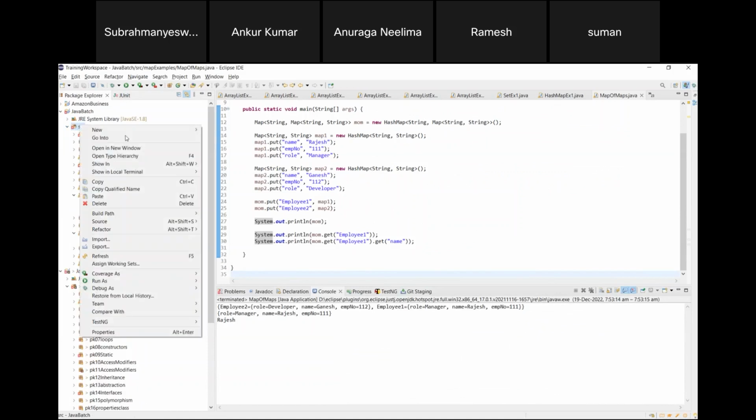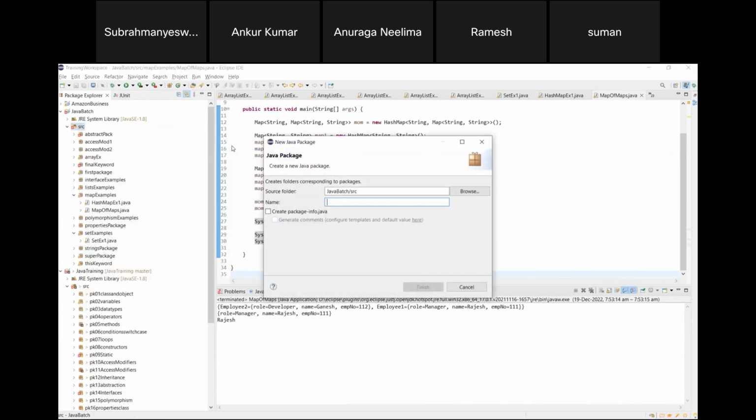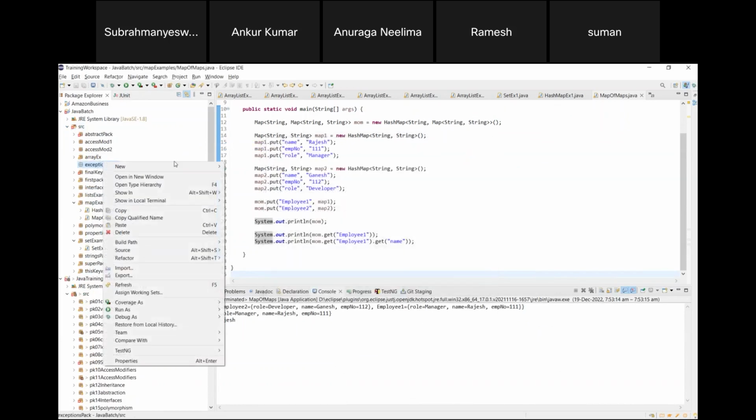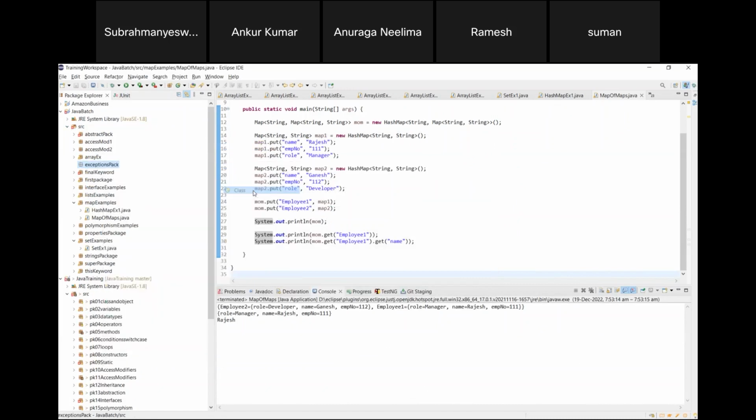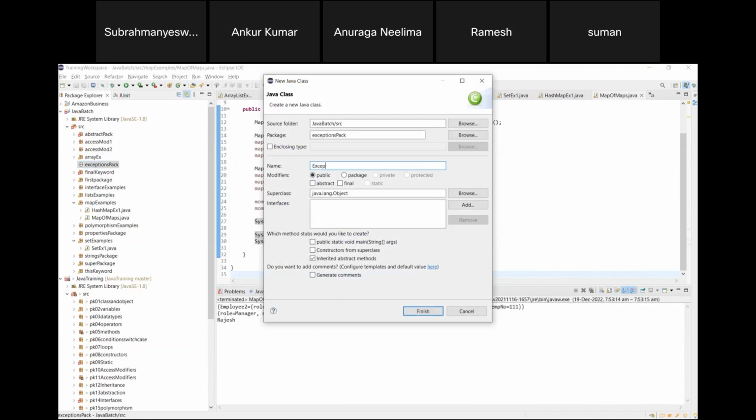Okay, let me open a new one. I'll create a new package here. The package name is, let's say, exceptions. Under these exceptions, I will create a class, exceptions one. I'm just creating some class under that one.